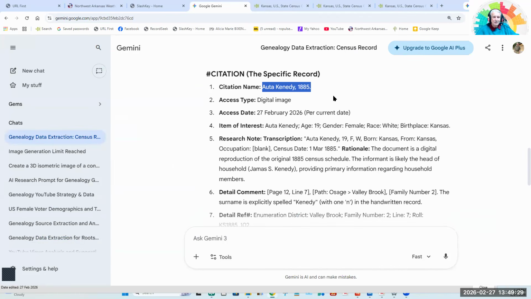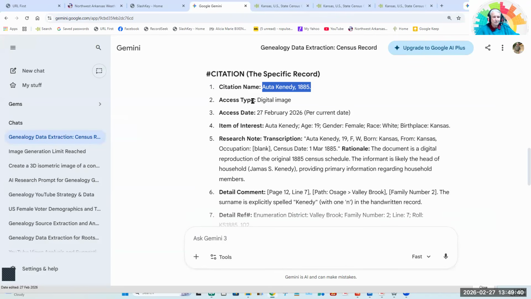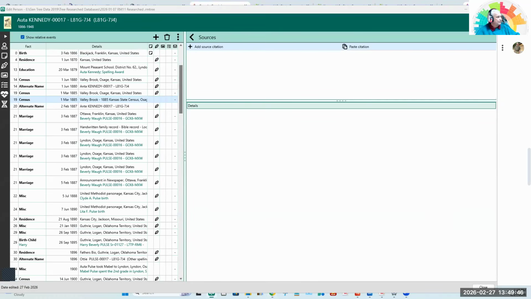So this is citation name. Now this is an option too. This is the way I have chosen to name my citations. It's all up to you, whatever you want to do. It's a digital image. You saw the image in the file.